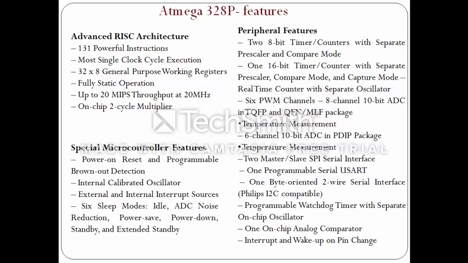Next is one programmable serial USART. Also there is a byte-oriented 2-wire serial interface, which is Philips I2C compatible. Next are programmable watchdog timers with separate on-chip oscillators, used for giving a delay to a computer, or a pause for a particular operation. The timers are embedded in a program. One on-chip analog comparator is there. Interrupt and wake-up on pin change is there.